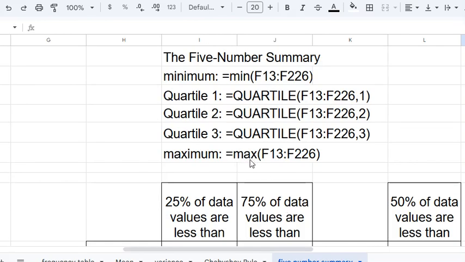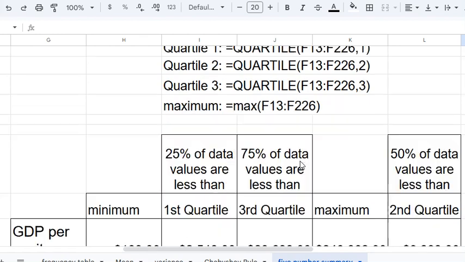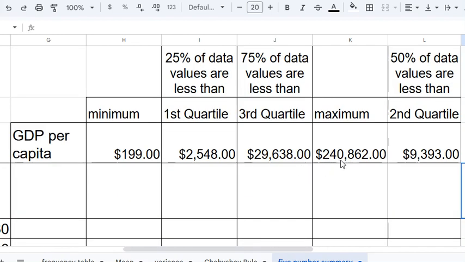And then to get the maximum, we just type equal max, and then F13 to F226. So in this case, it's $240,862. And as I explained at the beginning of the video, Google Sheets doesn't have a box plot option, but it has something called Candlestick Chart, which is very similar, but the Candlestick Chart only uses 4 values. So to make a Candlestick Chart, we would highlight these 5 cells right here.